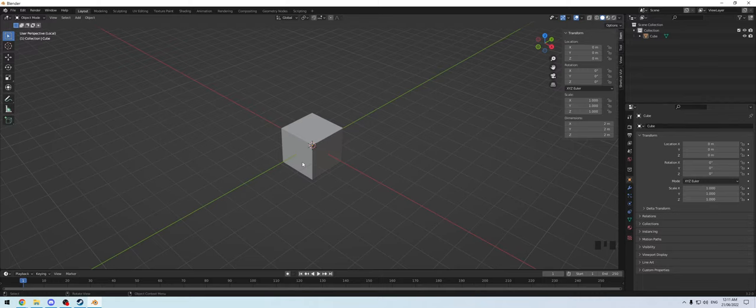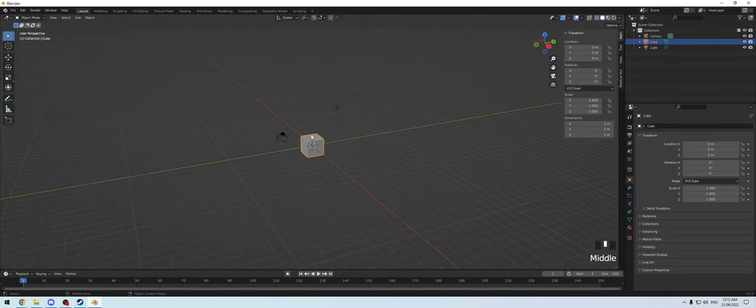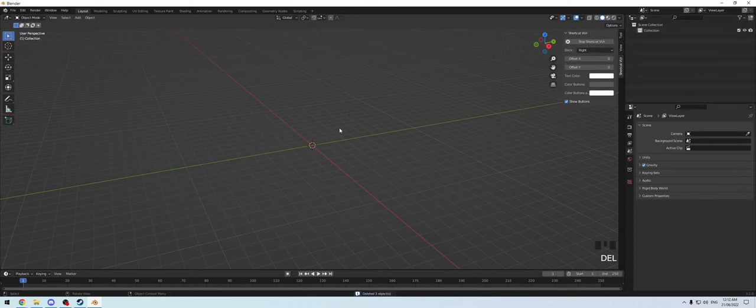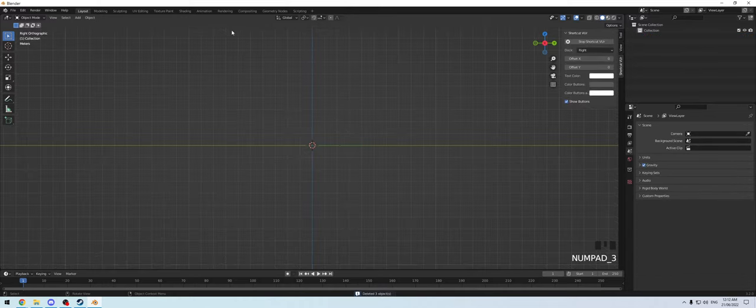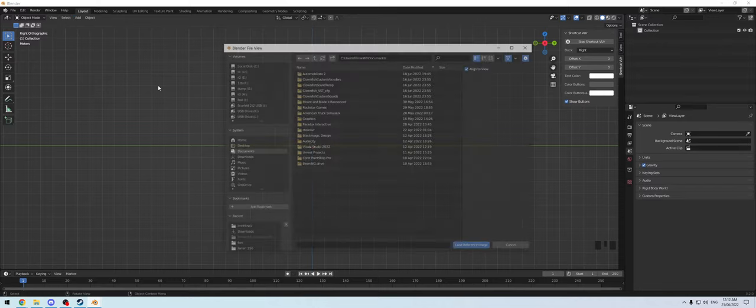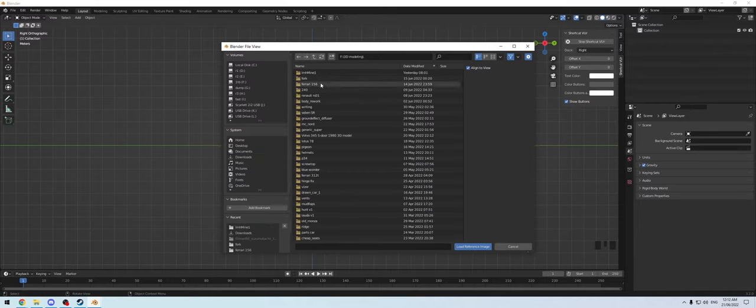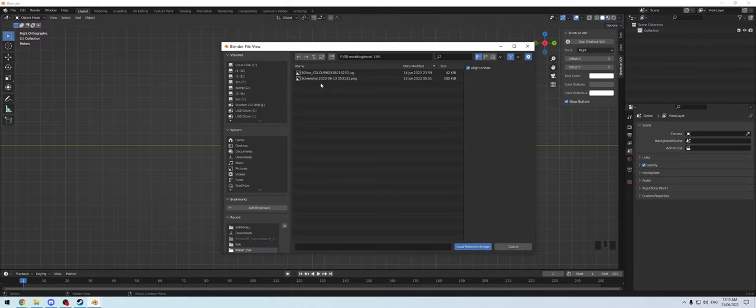How's it going? The first thing I'm going to do is make sure that everything in the scene is deleted. You just don't need any of that, so hit A and delete. Then I'm going to press 3 on the numpad, which gives me a side-on view, so the next thing I add will be added in this perspective. I'm going to go Add, Image, Reference. Then I'm going to find my reference images, and I believe it's this one.